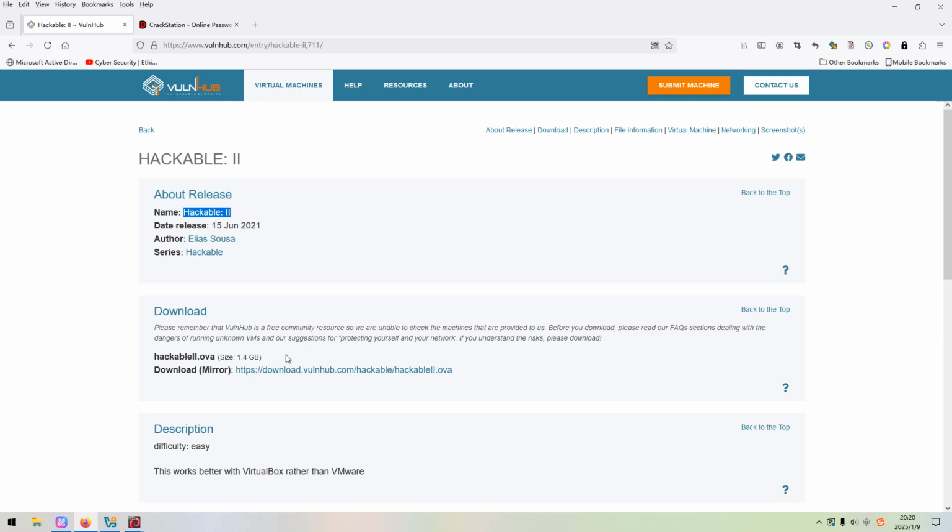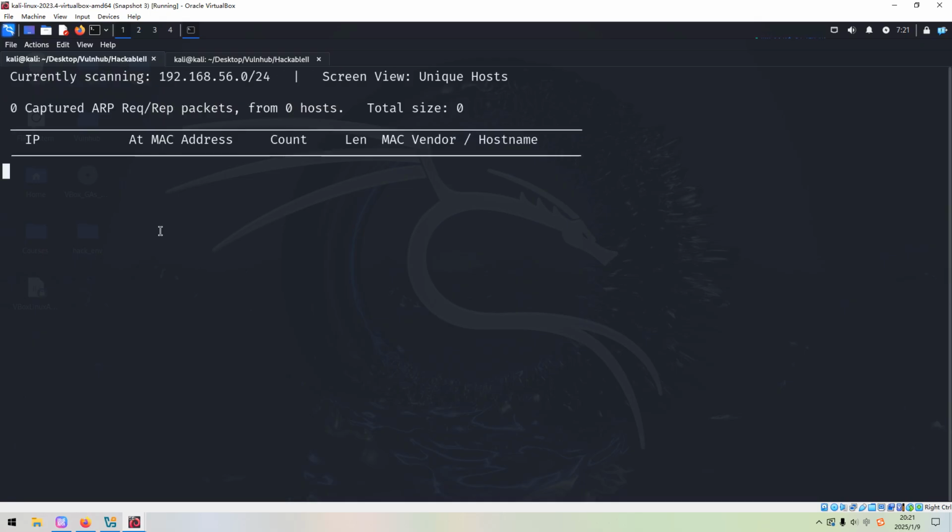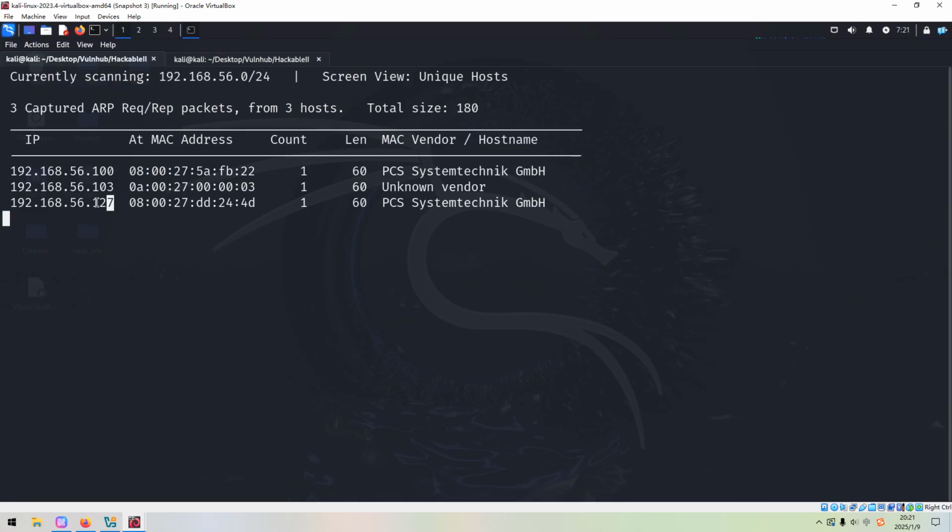We can head over to the Kali Linux VM. First of all, we need to discover the IP address of the target. The utility I'd like to use, as always, would be netdiscover. So as you can see over here, I use netdiscover, press enter, and the IP address of the target could be recognized as 127. So what are we going to do next?